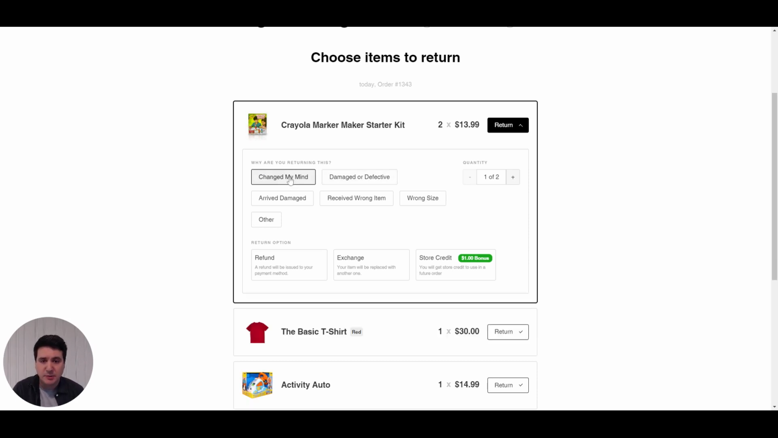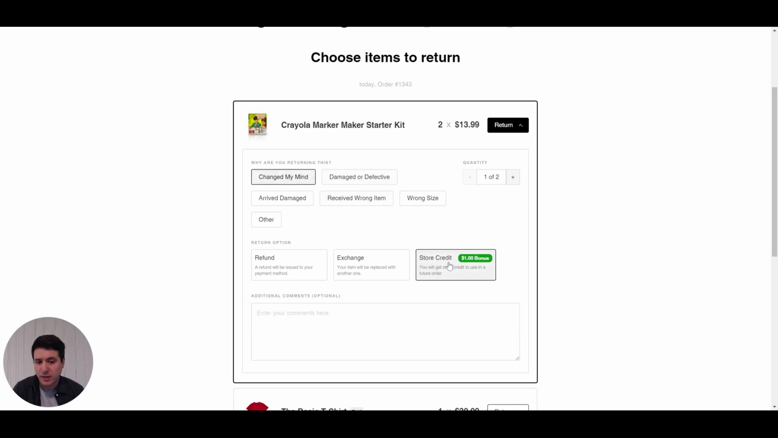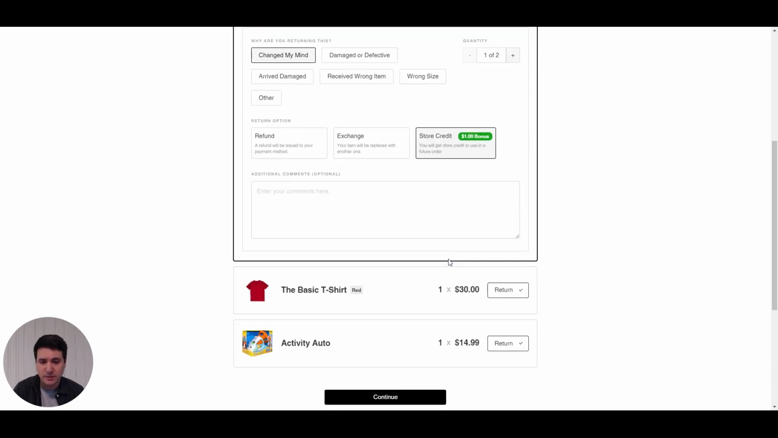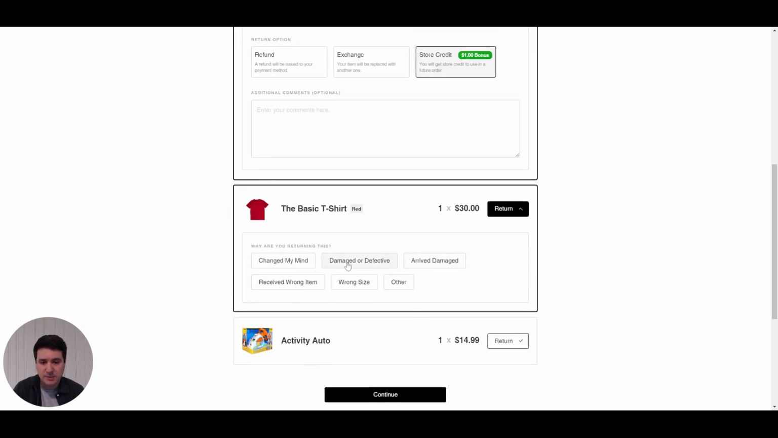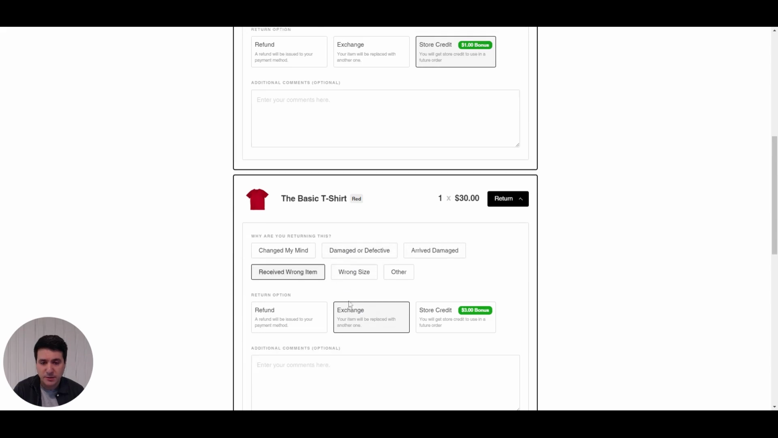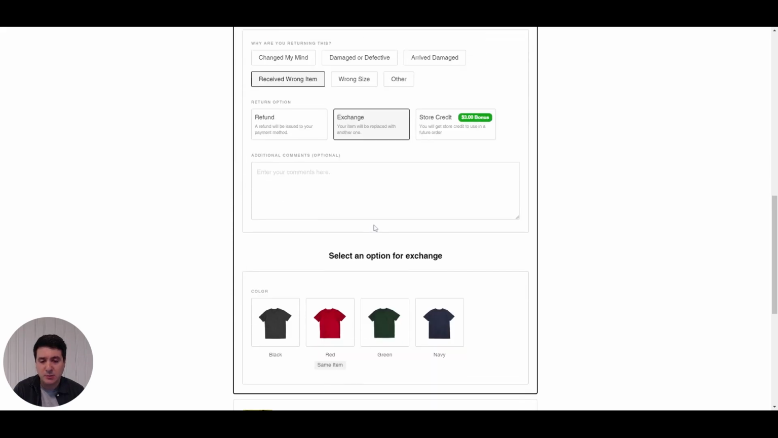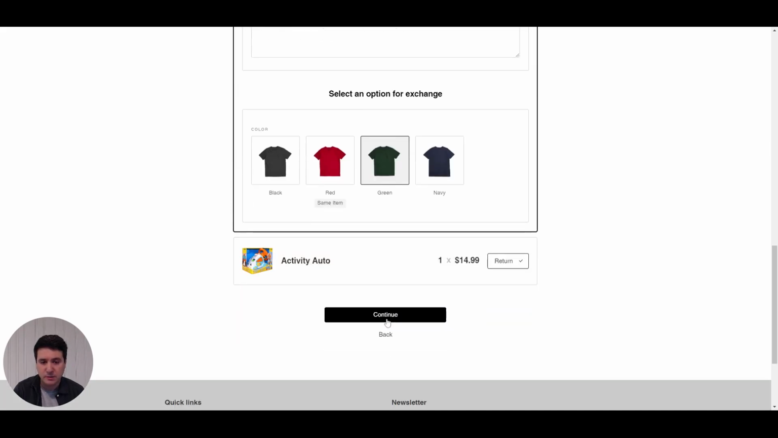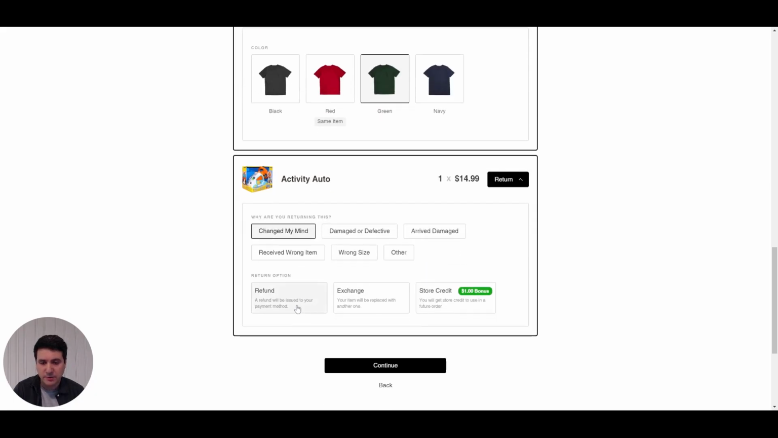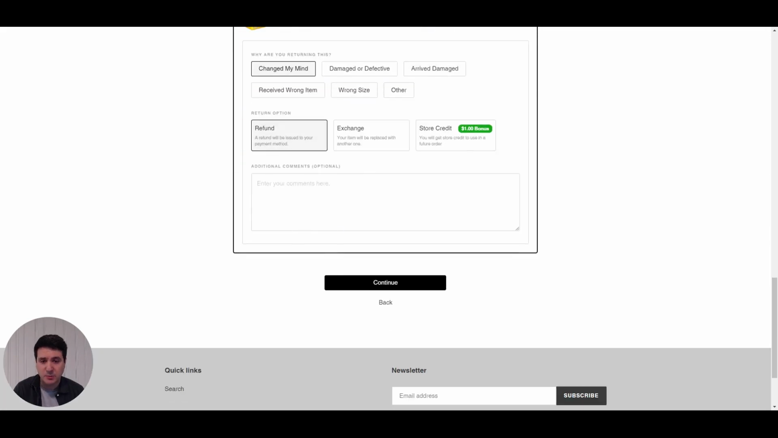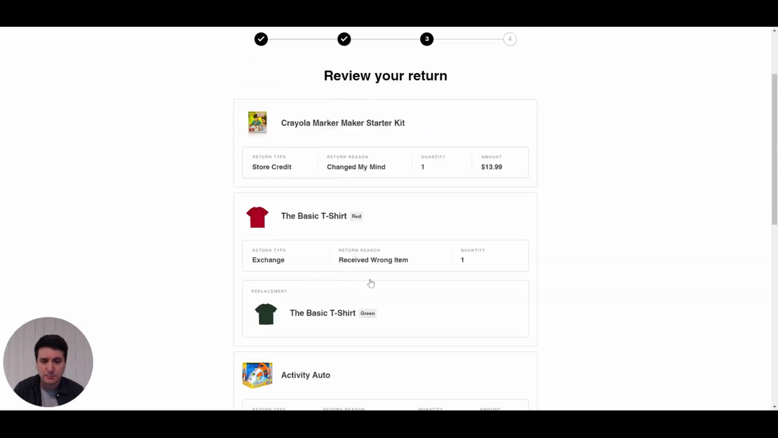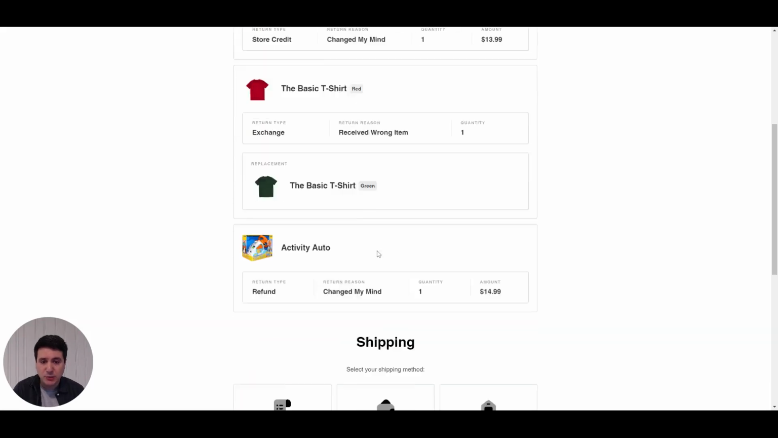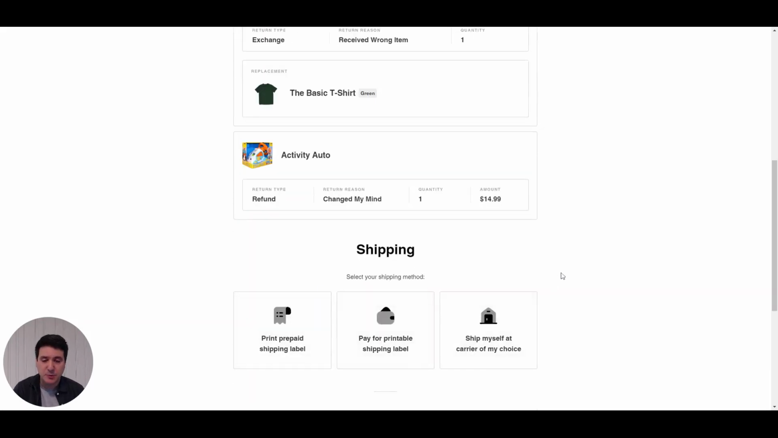All of that is possible. So I'll select change my mind with this first example. I'll select store credit on this one. You can see we can also configure a bonus incentive to incentivize customers to select store credit instead of a refund. On this one, I'll select exchange for this one. And with ReturnZap, you have the option to allow inline exchange for different variants. In this case, I'll just swap it out for a different color. And on this one, I'll go in and I'll just do a refund. We can, of course, accept comments as well. You can make this optional or required.